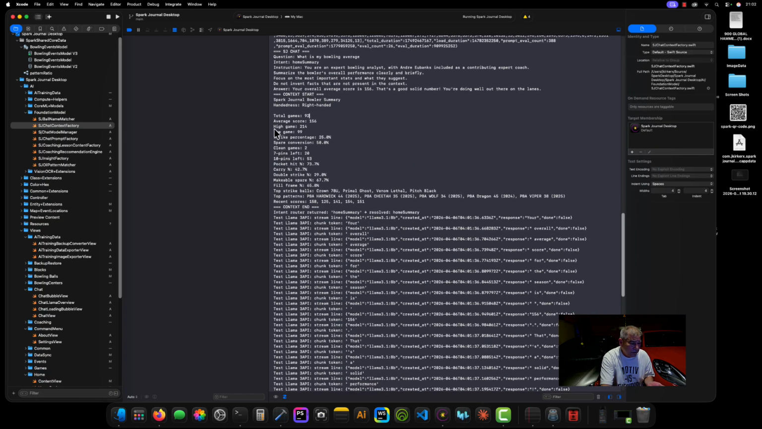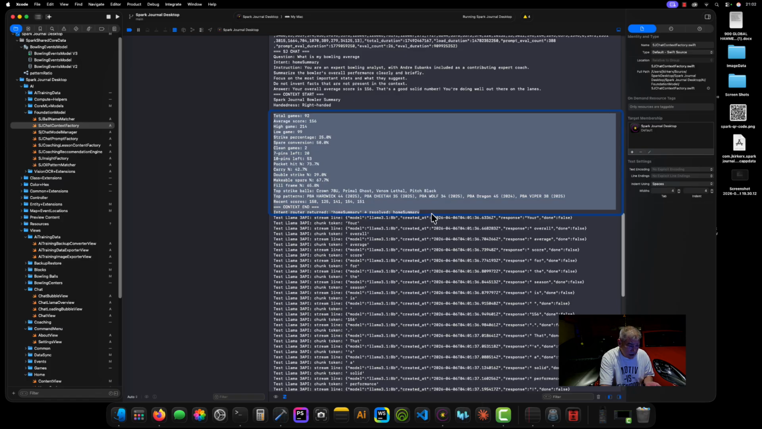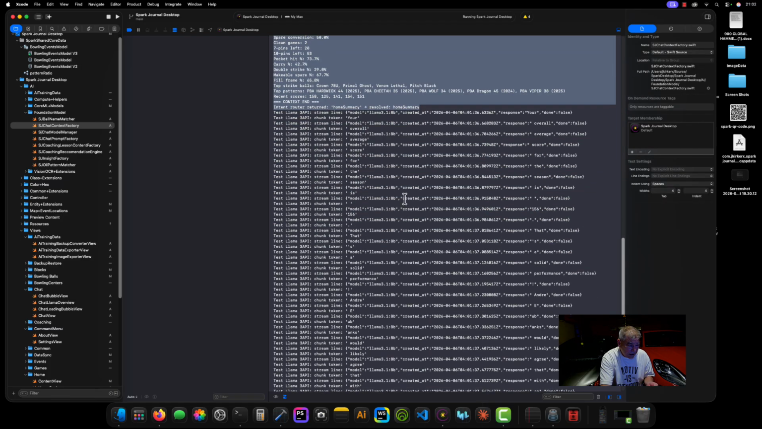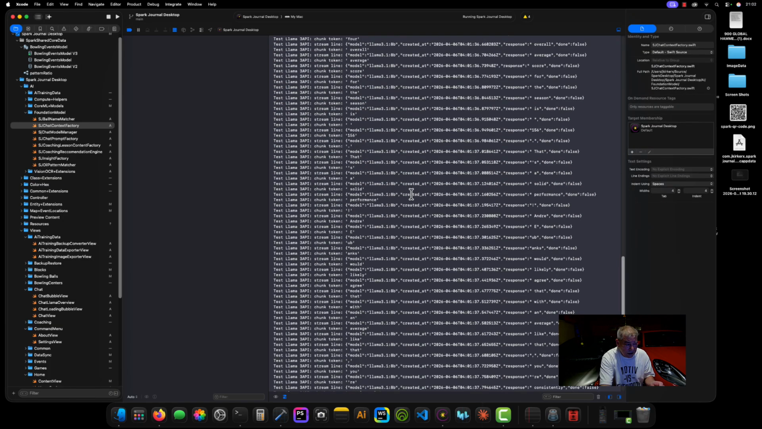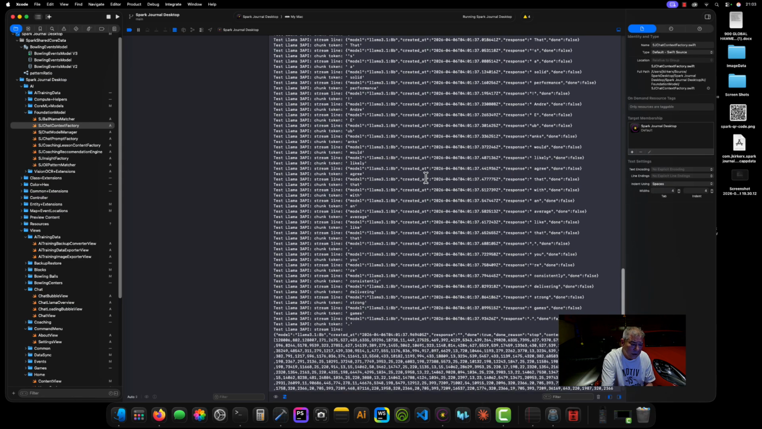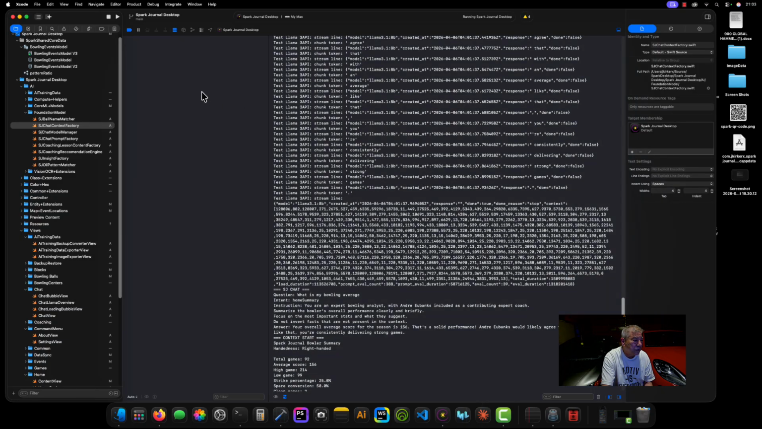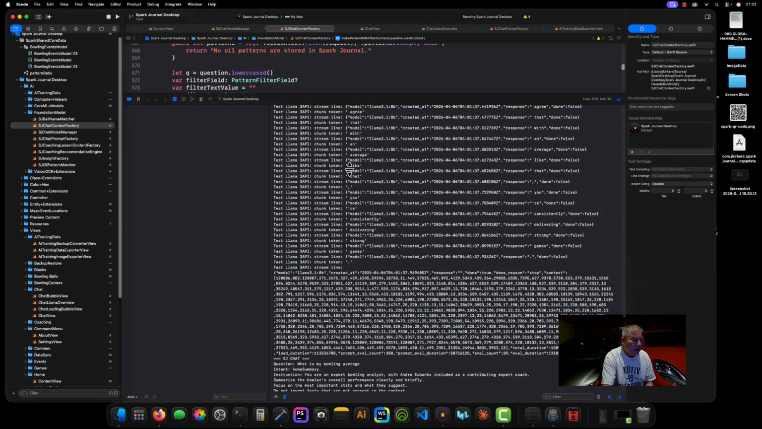And here we have total games. And here, all of this is the response streaming from the LLM. Instead of waiting 20-30 seconds for the response to complete, I'm streaming the response so that you can see each word develop on the screen, on the GUI, as it goes. Let's go ahead and close this down.